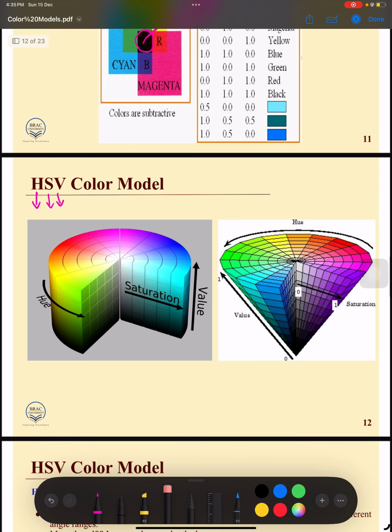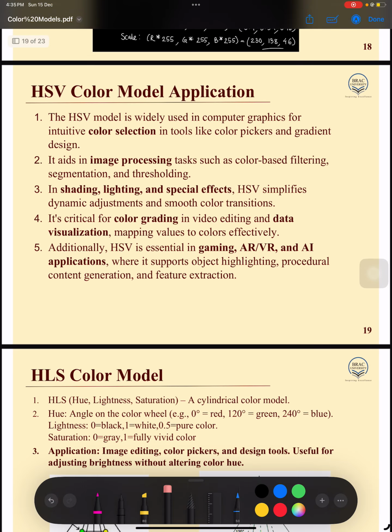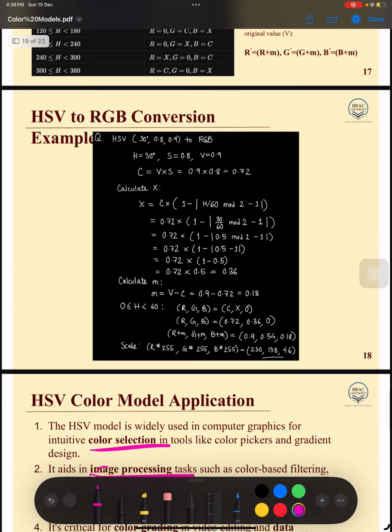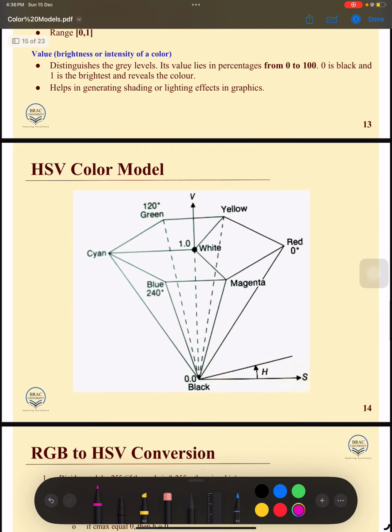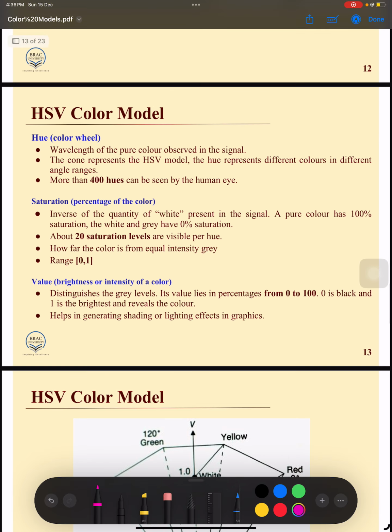So using them, we can do shading and texturing, which you can see in this slide, which talks about HSV model applications. So here we can see that we can do a lot more with the HSV model, as in color selection in our illustrators, image processing, shading, lighting, special effects, gaming, and AI applications or digital visualizations. So we can easily understand why the HSV color model is more powerful than the RGB or the CMY model. Now let's look at a bit more information about the HSV color model.